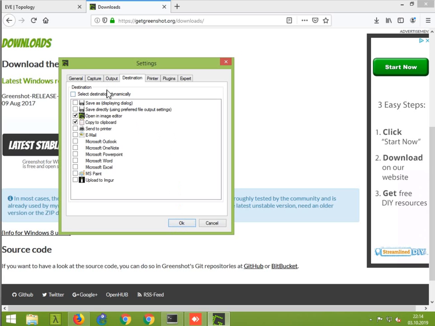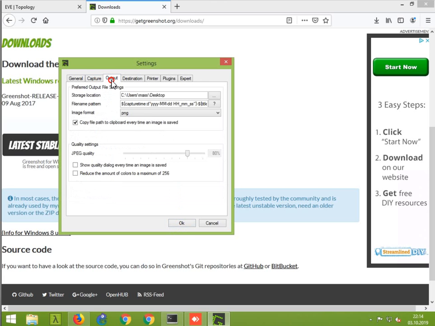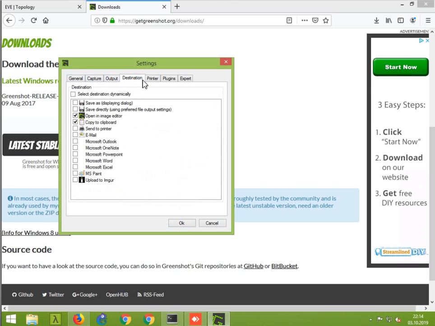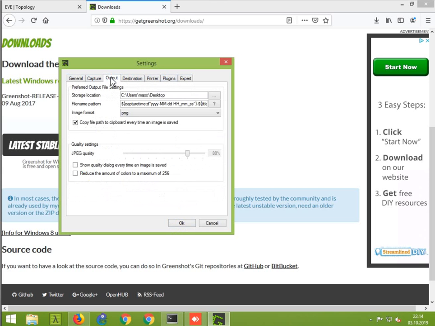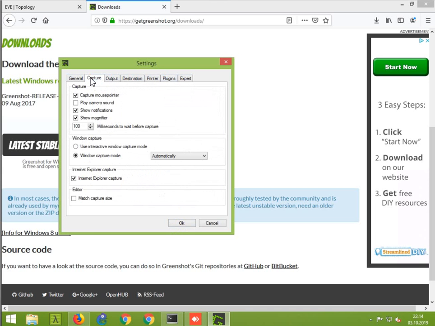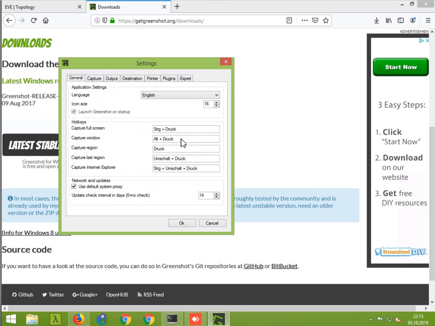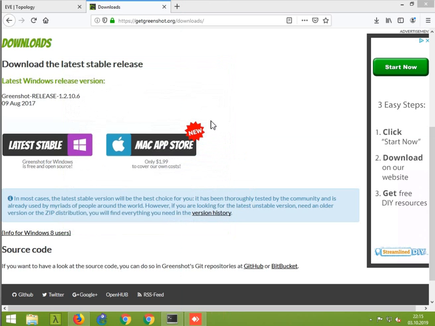And also here are capture, output, general. We have destination, printer, plugins, expert. What I'm looking for is our hotkeys. So we got capture window on the hotkeys. I'm going to go with the Alt and 1. I'm going to go with Alt and F1. Alt F1. Okay, we got it. Alt F1. See if it works. Alt F1.